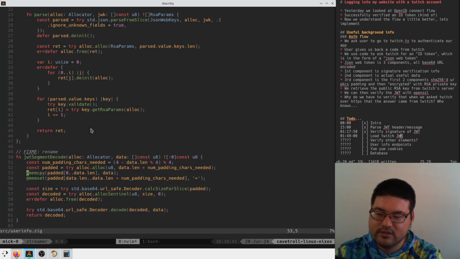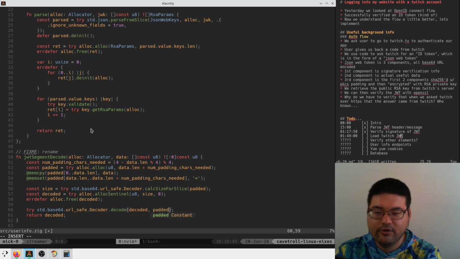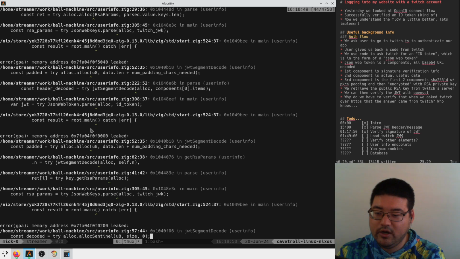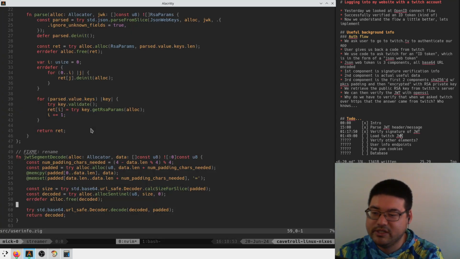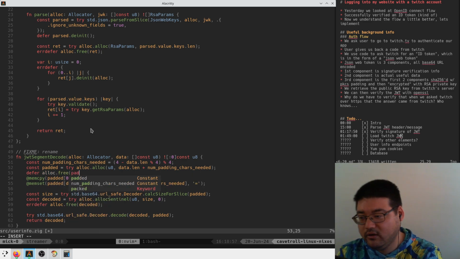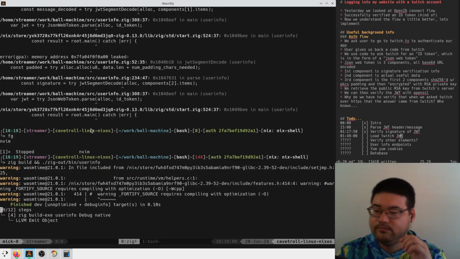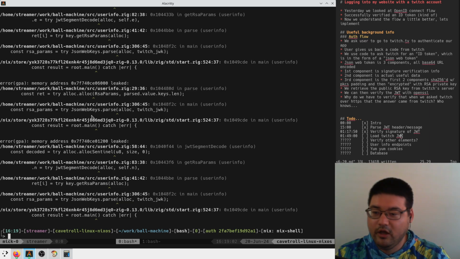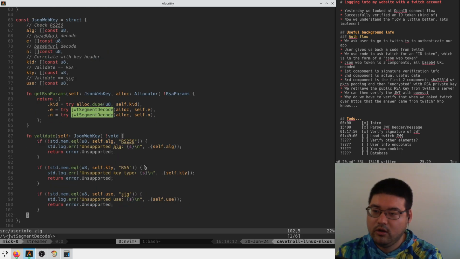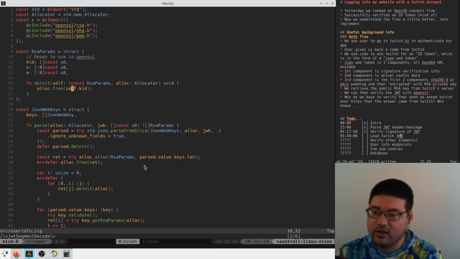Okay, so this should now be fine. Oh, I didn't use padded here either. This needs padded as well. Now we have some leaks to deal with because I probably just didn't free this thing. So defer allocator free padded. What else am I missing? Alex Sentinel, wherever that is. JWT segment decode here. Right, because our RSA params need to free those things.